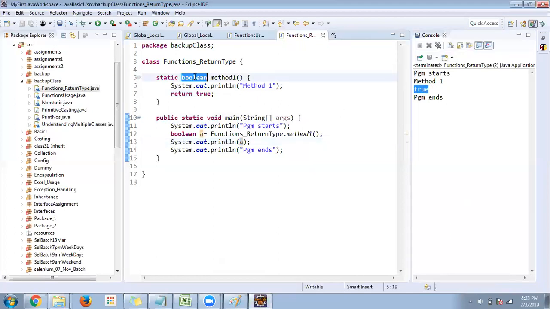Same thing in case it is double. Can you tell me what changes I need to do here? I'm getting an error in the 7th line and 12th line. What are the changes that I need? You have to change the return type? Yes, it should be 20.30 or something, a decimal value. And then here the variable we have to change to double. Yes.